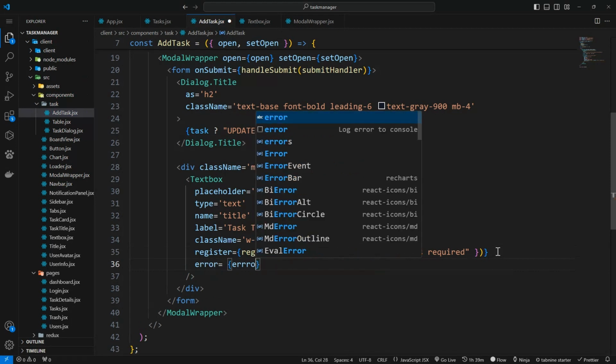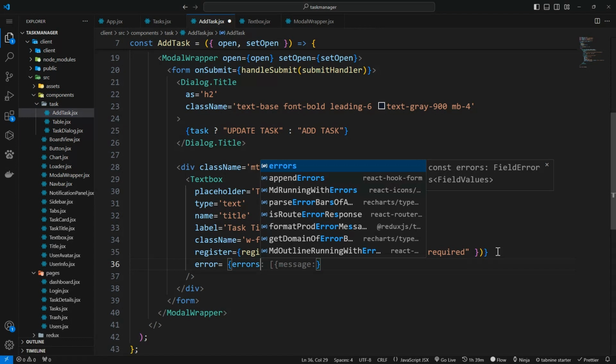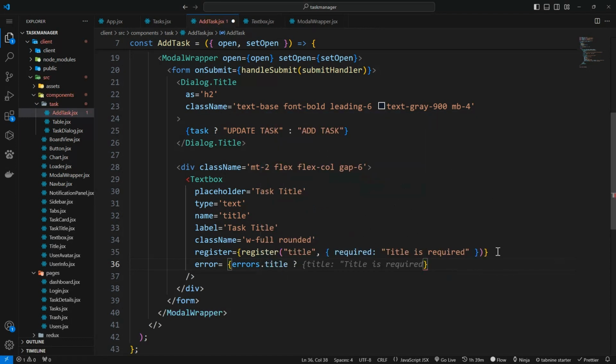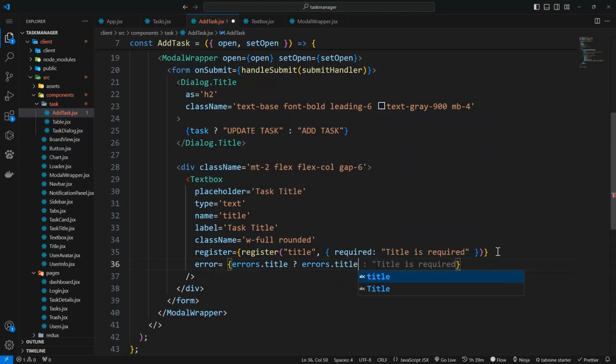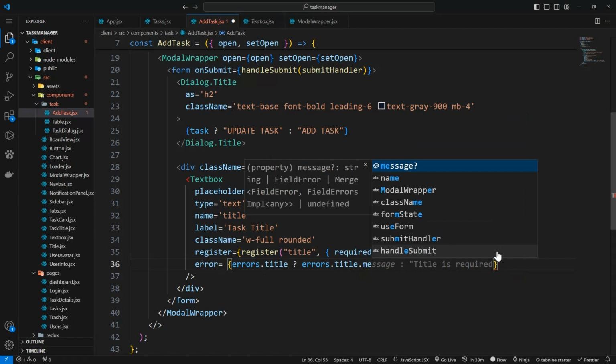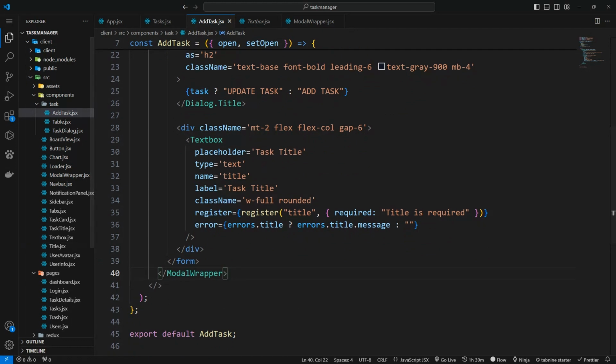Also, let's pass the error, which should be equal to errors. If errors.title exists, then we'll pass errors.title.message. Else we'll pass nothing. So if there is an error for the title, we'll pass the error, and in the title there should be a message. We'll pass the message. If it doesn't exist, we'll just pass null or nothing. Okay, great.